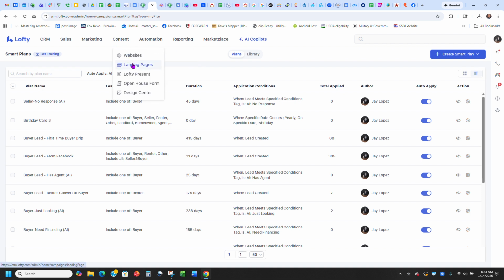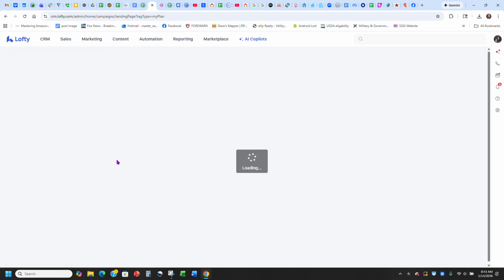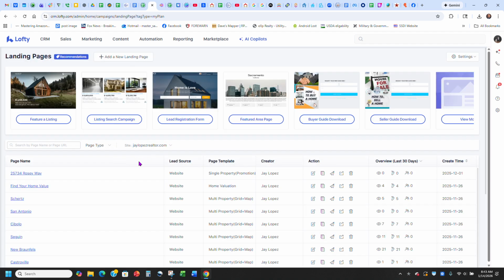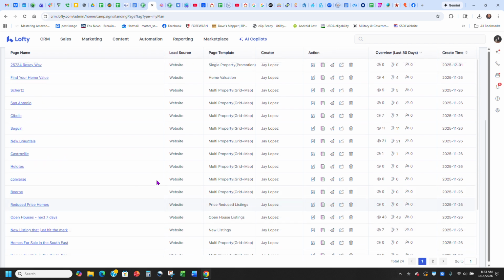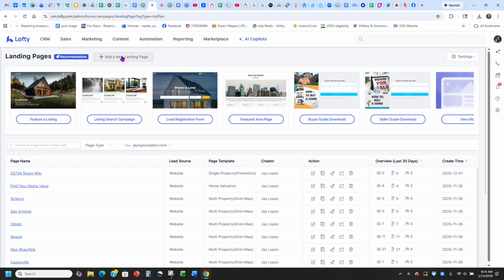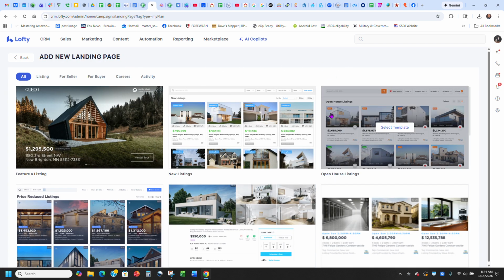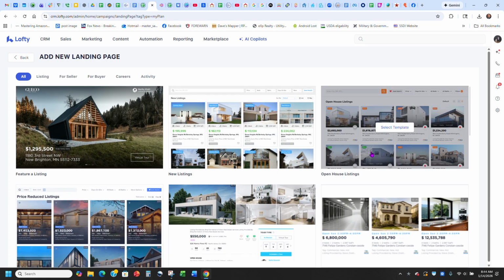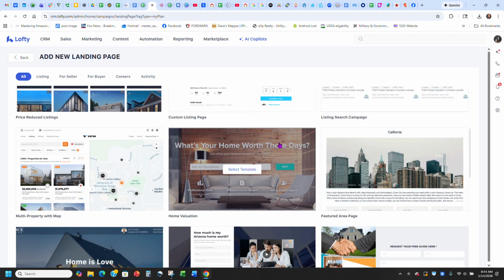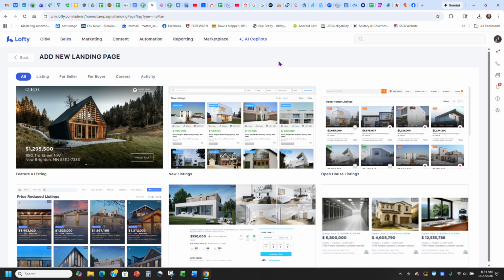The next thing you want to do is build your landing page. So you go to landing pages, and as you can see, we built a bunch for this agent here, some different ones. I recommend going through at the top where it says add new landing page. You can go through and pick it. The great ones are multi-property with map, feature a listing, open houses, all those types of ones, one for sellers. These landing pages should be there and built. You have to build your database of landing pages to be able to use them later when I get into the next section we're going to talk about.